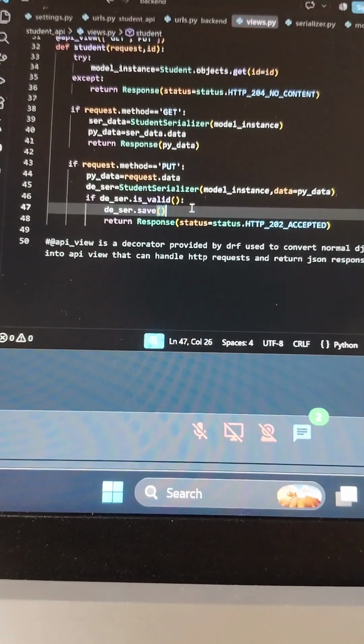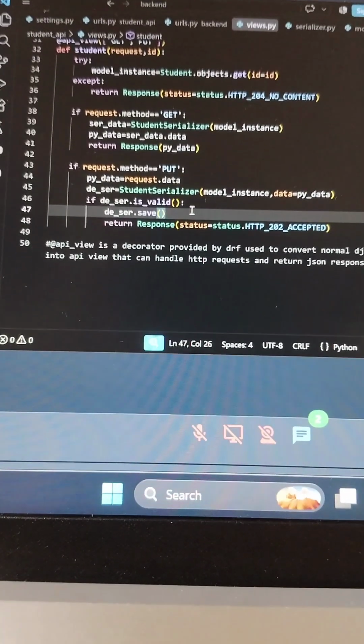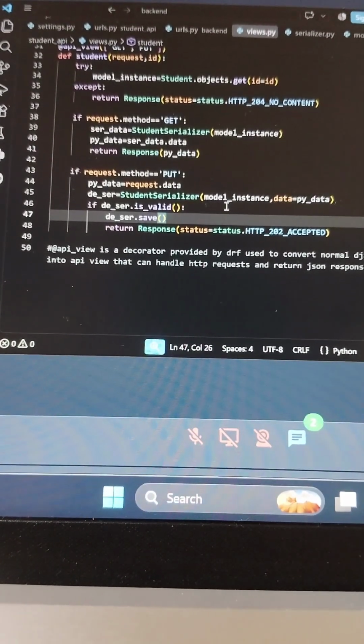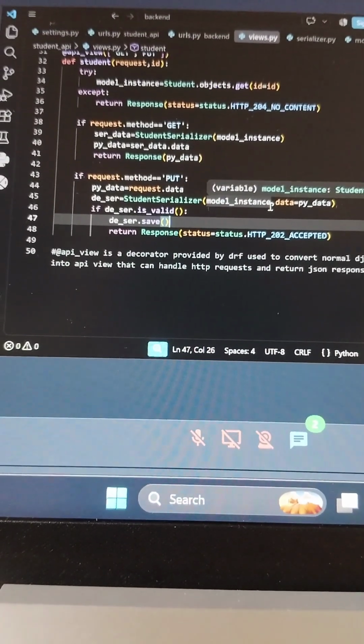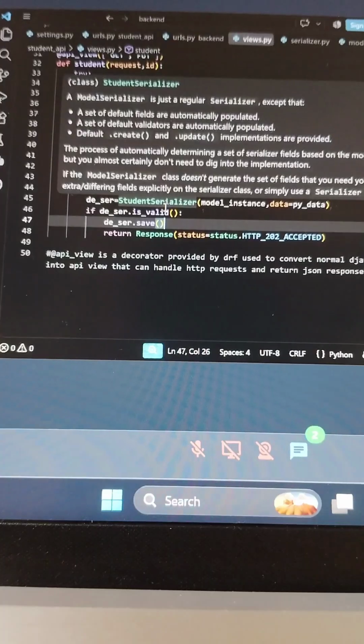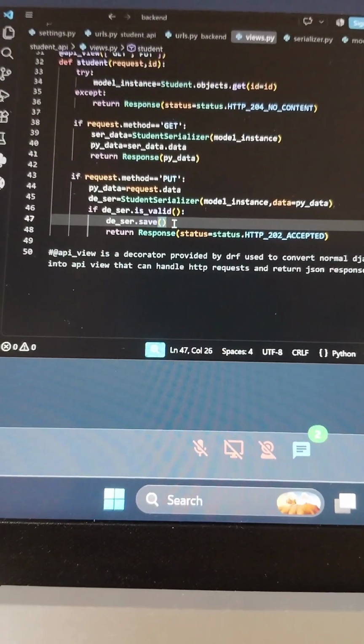What we are doing? Fetch the Python data, pass the Python data to my serializer. Along with the Python data, you need to pass the model instance to be updated. Both the things you need to pass. Then validate the data coming from the front end, execute the update function.